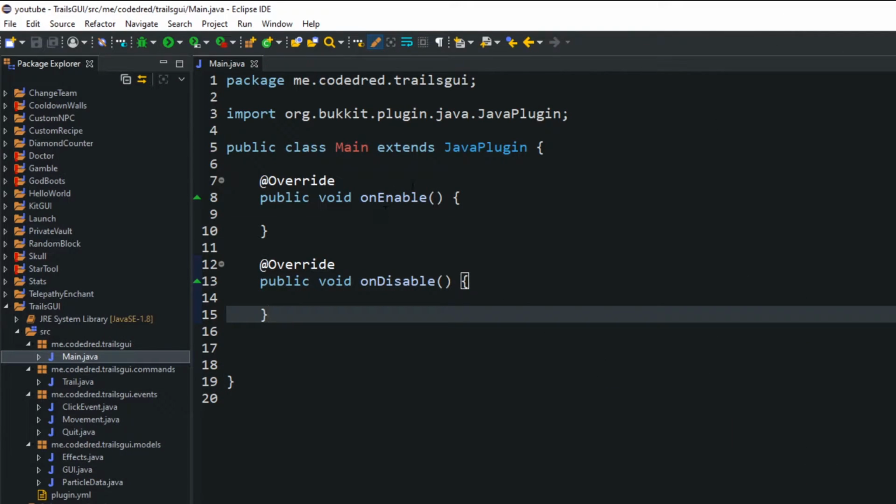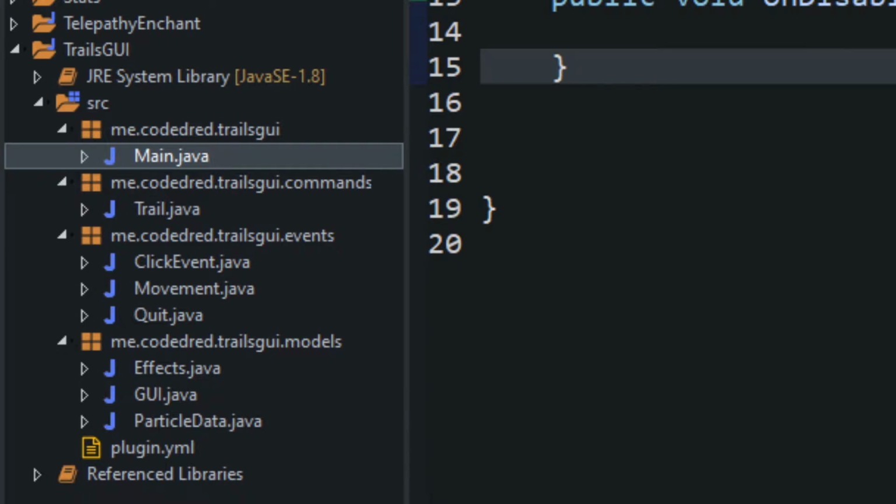So the first thing I did was I actually went ahead and I created all the packages and classes that we will need for this project. I'll go ahead and zoom in for you guys. Go ahead and pause the video. If you're following along, go ahead and create the packages and classes that you will need for this project. We're going to need 4 different packages, and it looks like 8 different files. I also went ahead and created that plugin.yml.